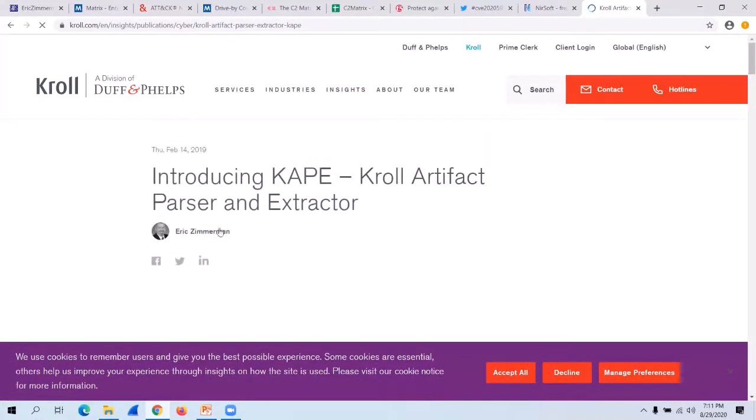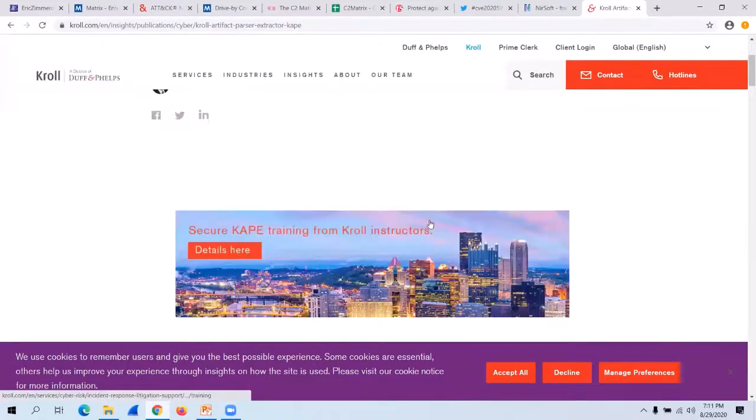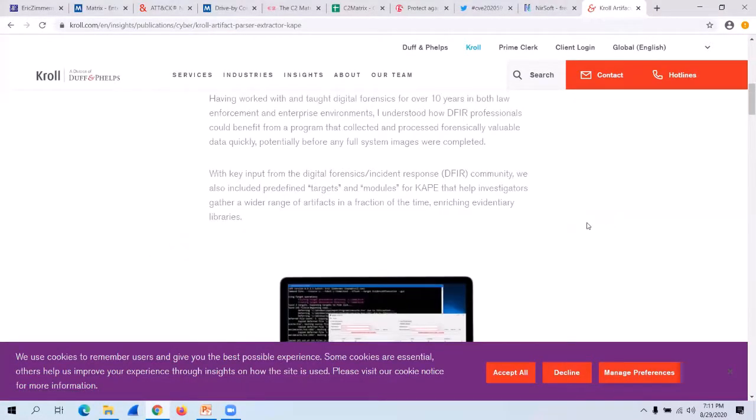You can download the Cape there. This Eric Zimmerman's an amazing guy. He writes tools for fun, which are being used around the world. Okay, so this is their framework.